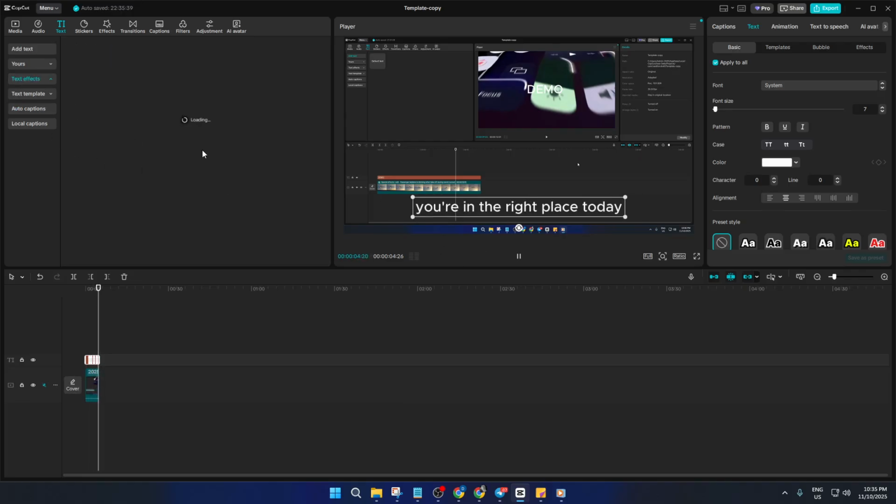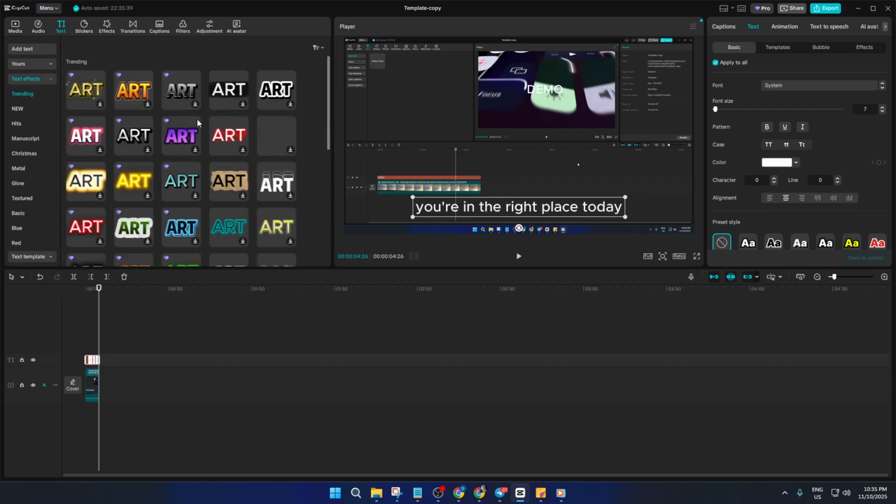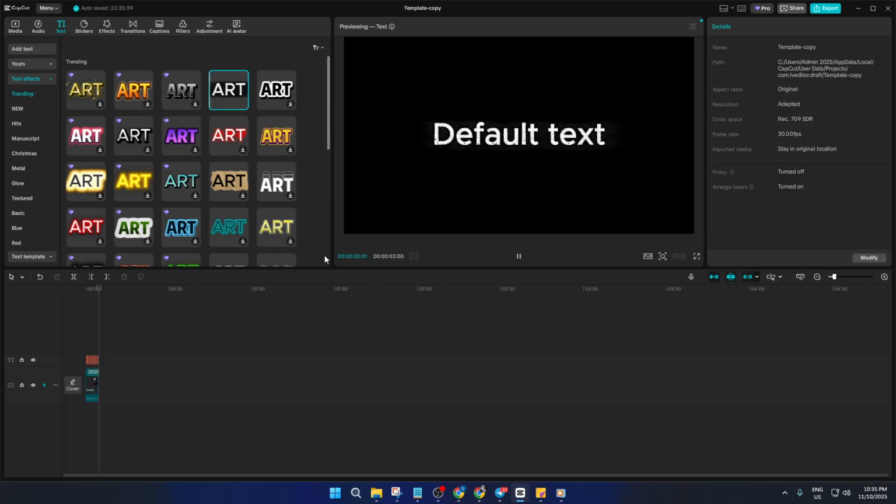CapCut lets you change the text color, add outlines, or apply unique animations to make your words pop. If you want your captions to stand out for emphasis, try a bold font or a shadow effect. You can really experiment here to match your video's style. And that's all there is to it.